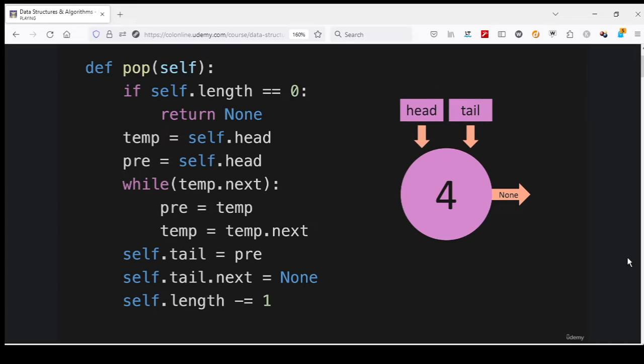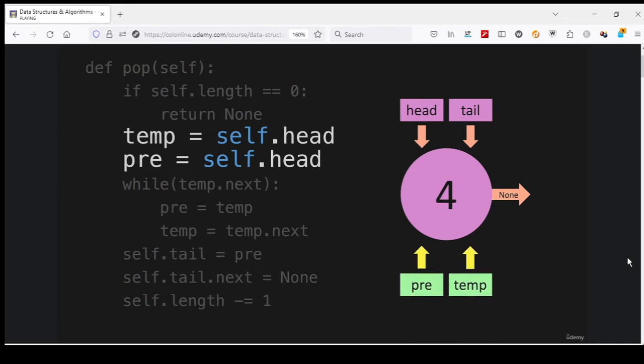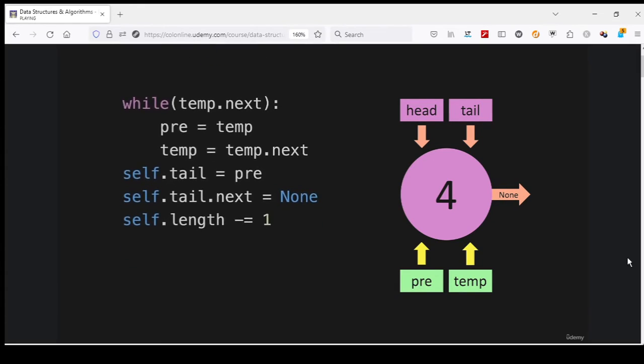We have head and tail pointing to it. We have temp and pre set equal to head. So that's going to look like that. All 4 of these pointers are going to be pointing at this one node. So the 2 highlighted lines of code there, temp and pre, I'm going to remove those 2 and everything above it, and we'll walk through these now.